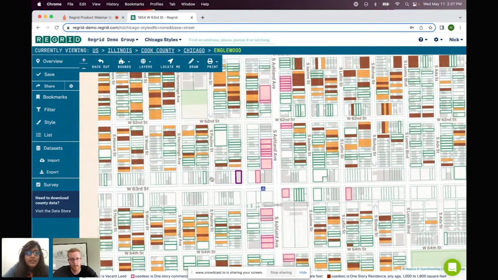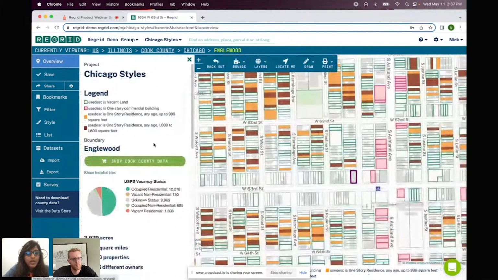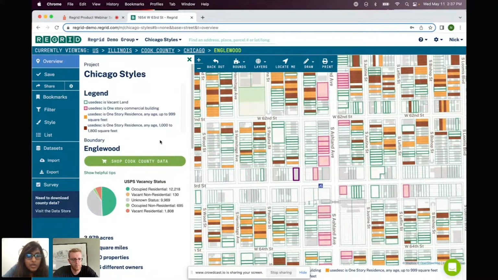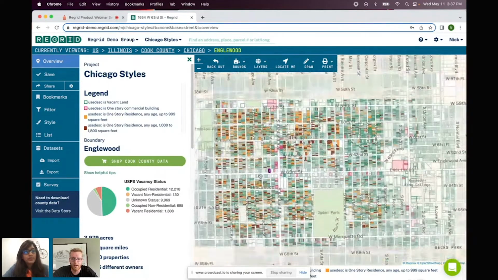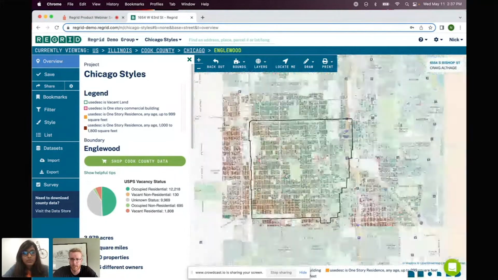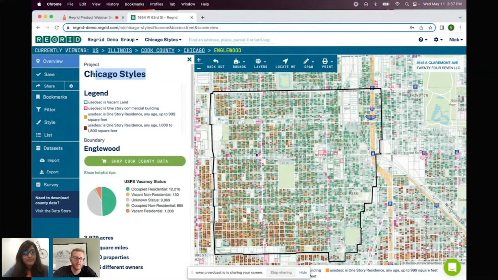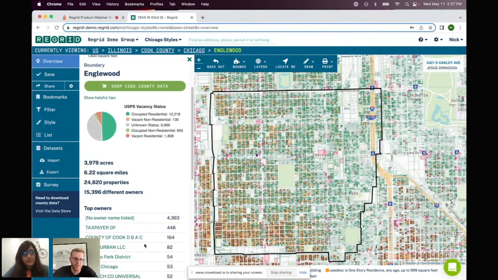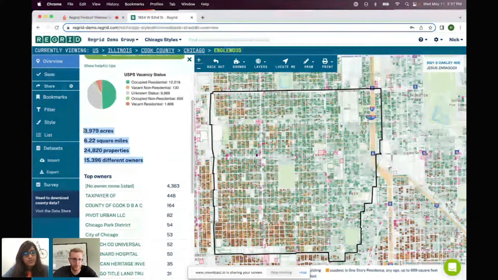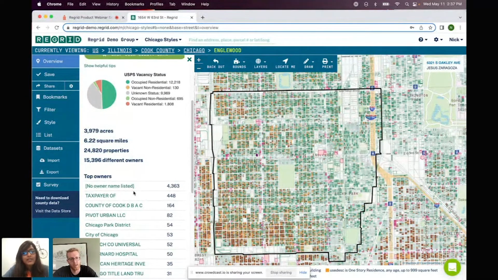So with that said, do you want to quickly go to the overview panel just so we can see what the county page would look like? Or we are in Chicago Styles right now, the project. Yeah. So if you look at the overview page, you can get descriptive stats on the area that you're looking at. I'll zoom out a bit so we can see here. We're looking at a neighborhood in Chicago, and I've descriptively named it Chicago Styles, but we're looking at Englewood here in Chicago. And then you can see some of the USPS stats, as well as some overview stats about the area. Like it's 3,900 acres, as well as owners.